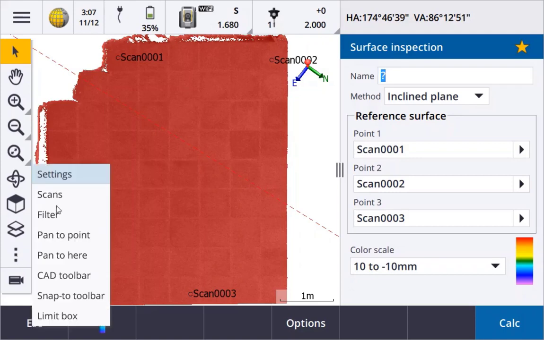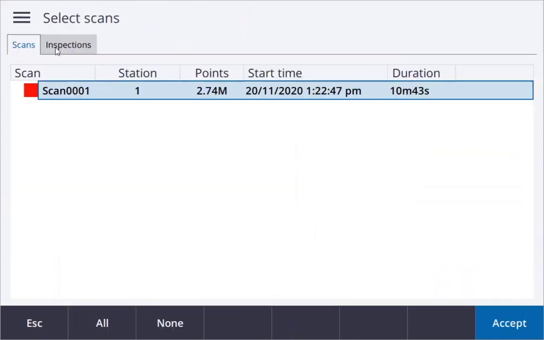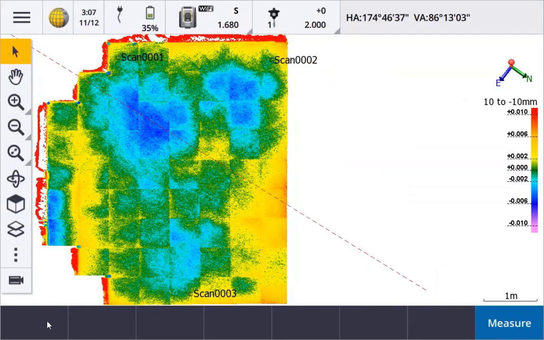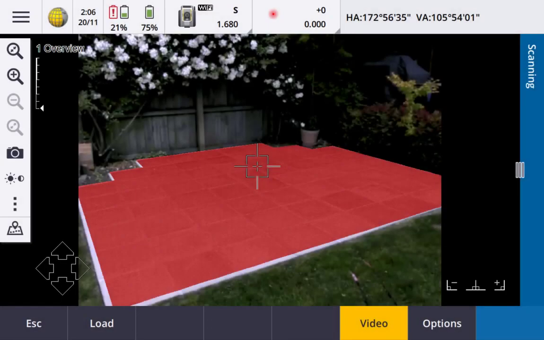Surface inspections are saved, so we can go to the scan form and hide the original scan and instead display the surface inspection results in the map. The surface inspection feature is a quick and easy tool to use to check your scan data against a horizontal, vertical, inclined plane or a cylindrical reference surface.